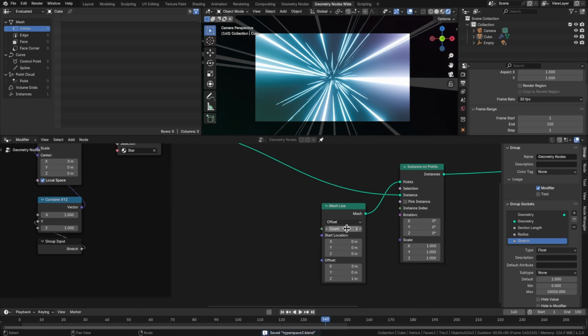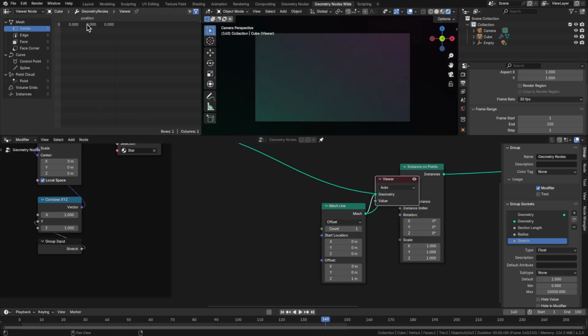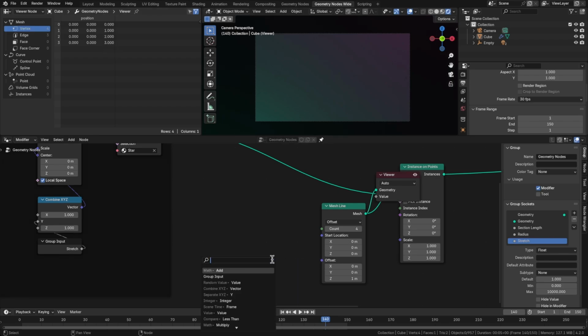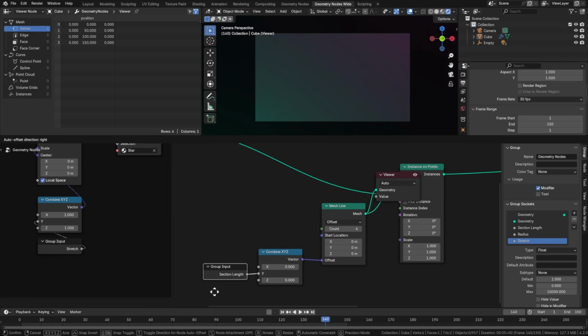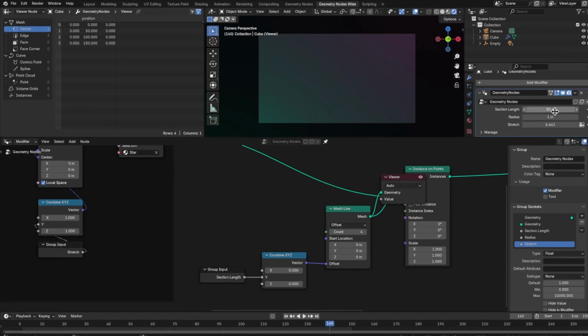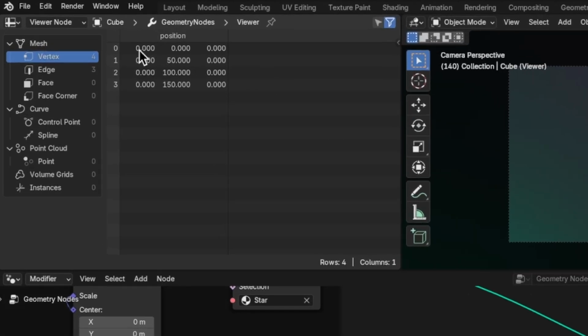So we have our count of 1. That means, if we Ctrl+Shift left click this, there's only 1 point in this mesh line. It's really just a single vertex. If we increase that count to 4, you can see that there's now 4 points offset by 1 meter each. So we want to offset in the Y, combine X, Y, Z, no X offset, no Z offset, but we want this group input to be our section length. So now we've got, going to our geometry nodes tab, a section length of 50 meters. You can see that each point is 50 meters apart on the Y axis.